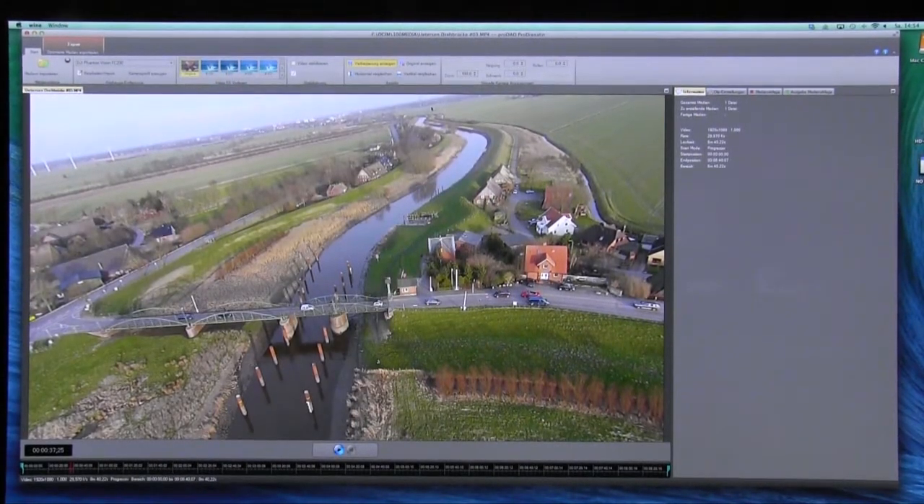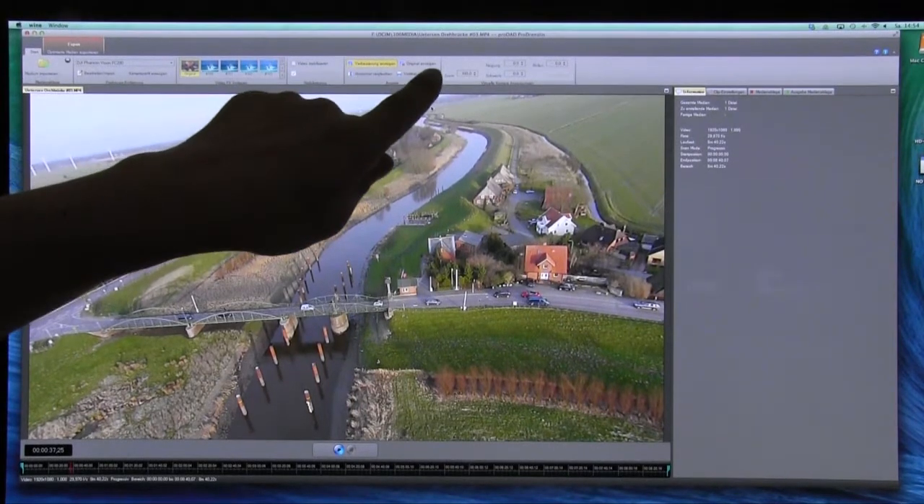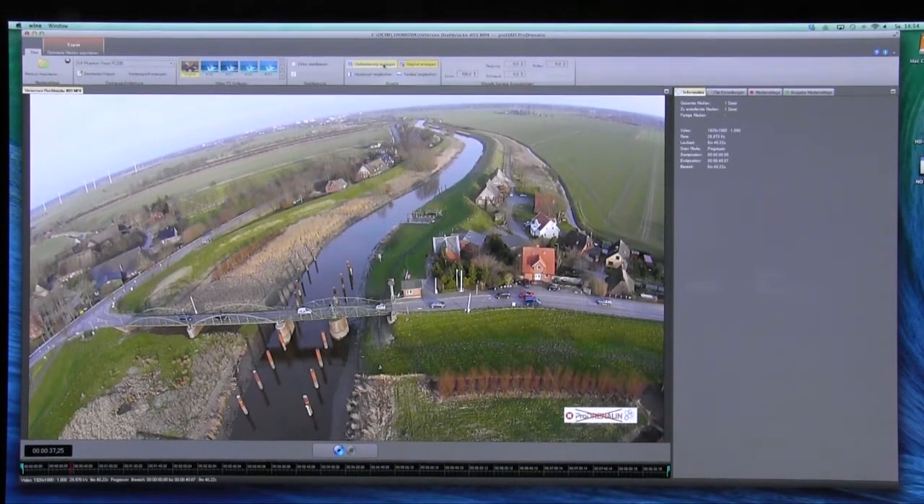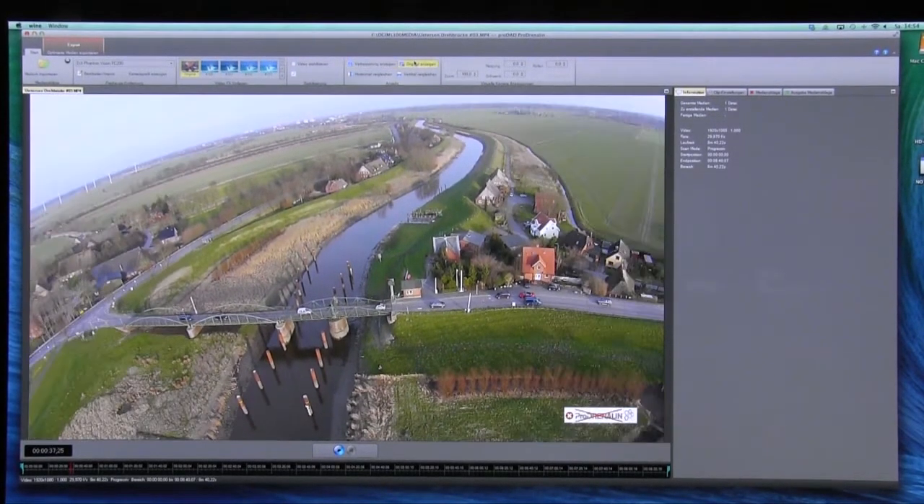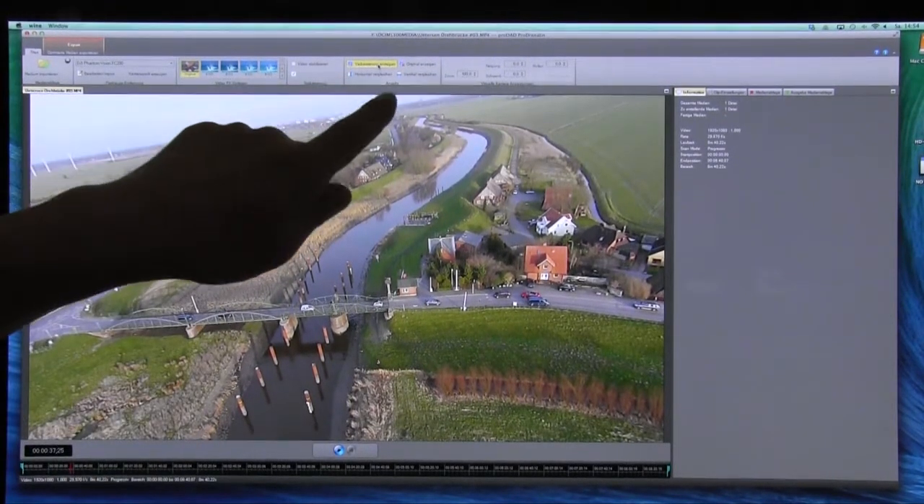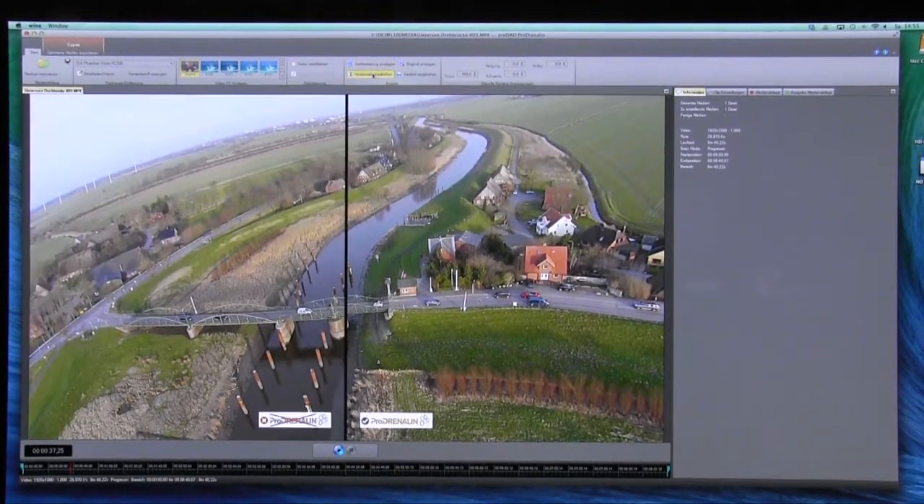You can compare how it looks in the original. You have here the button original, and you can compare. This is original, and here is the remove fisheye effect, again original and removed. And you have the option to compare it horizontal or vertical. So let's have a look. This is how it looks horizontal.